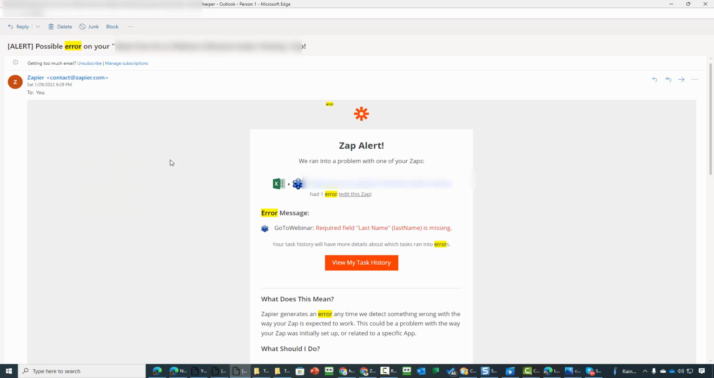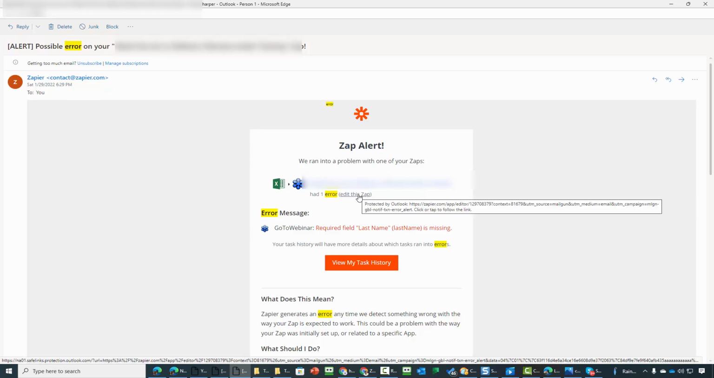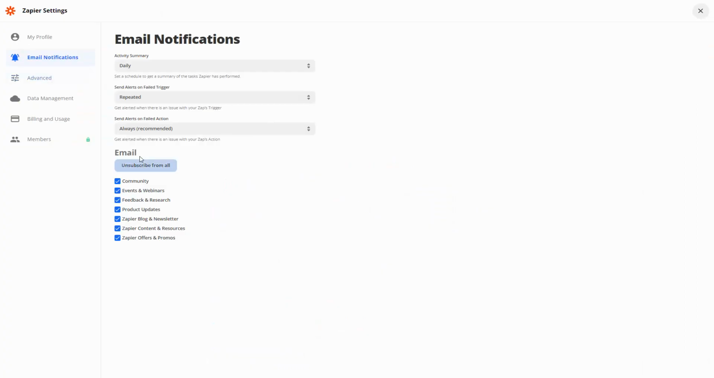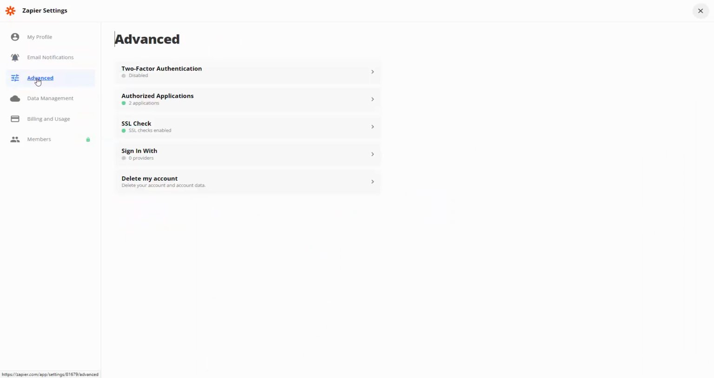This is where you can make changes to a specific Zap if it's not working by clicking directly on editing a specific Zap to determine your existing steps. And of course, all other emails are going to be optional in terms of what it is that you are doing. You're also going to see an advanced tab.